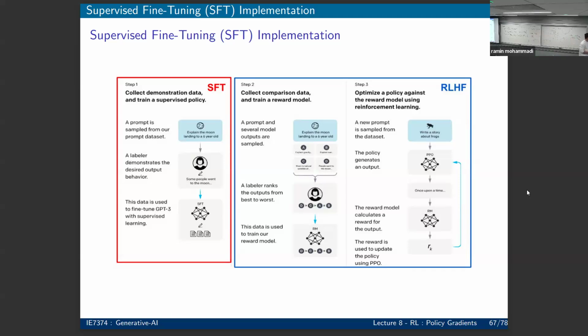Then it comes to step number 3. Here is where PPO comes into play. You want to optimize the policy. What is the policy? It is the SFT. So your SFT is the same thing that you are trying to update with PPO. What does that mean? You pick a new prompt, pass it to your supervised fine-tuned model, and you produce a result. You pass the result to the reward model. The reward model tells you how good it was.